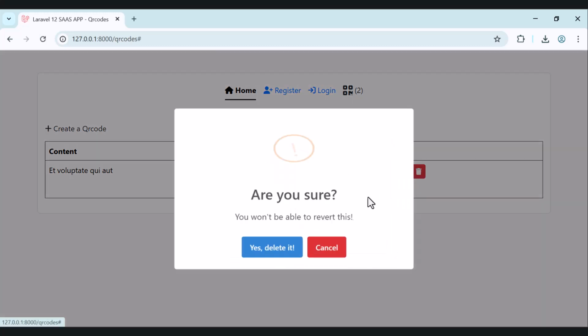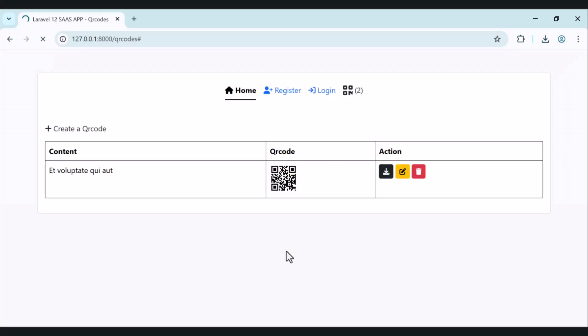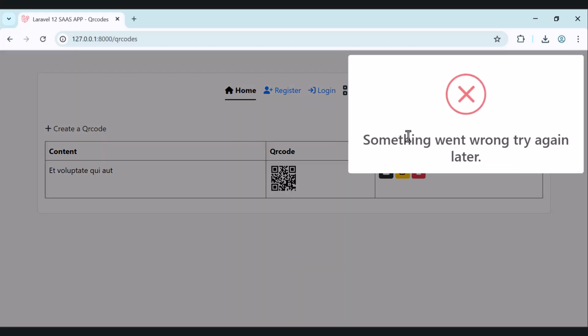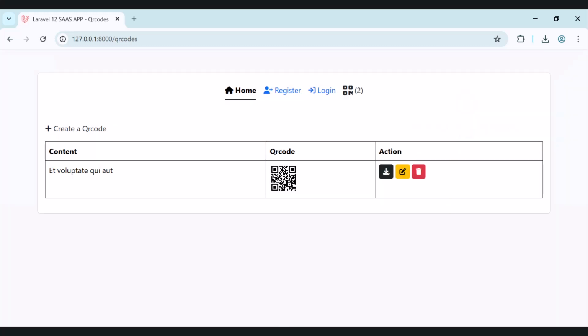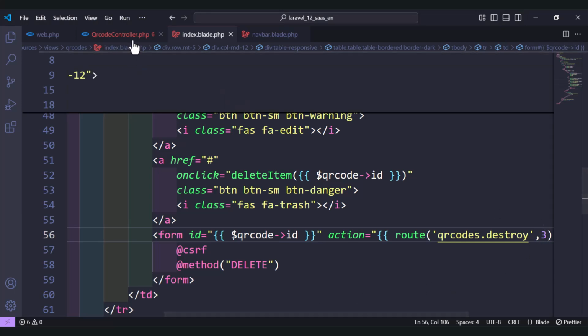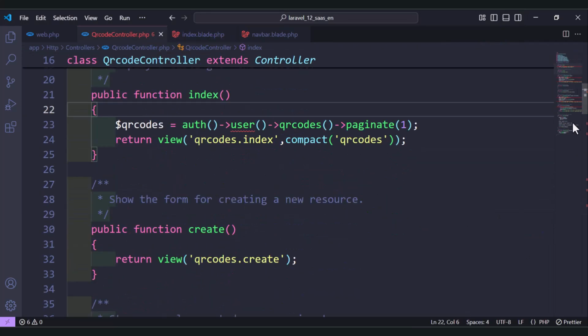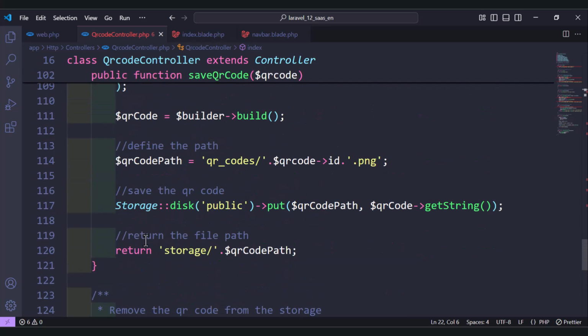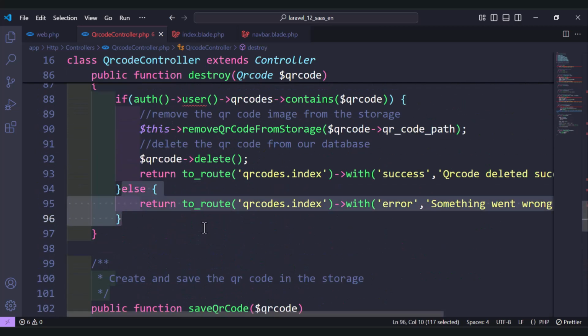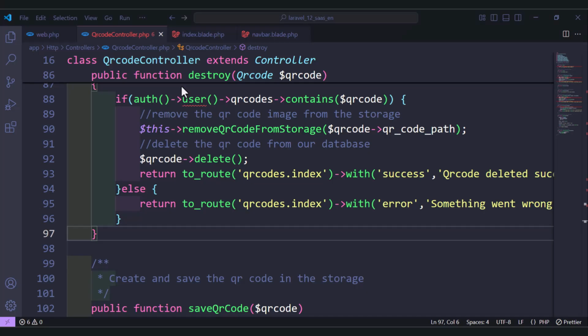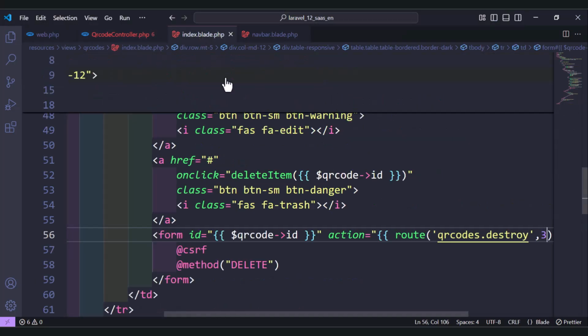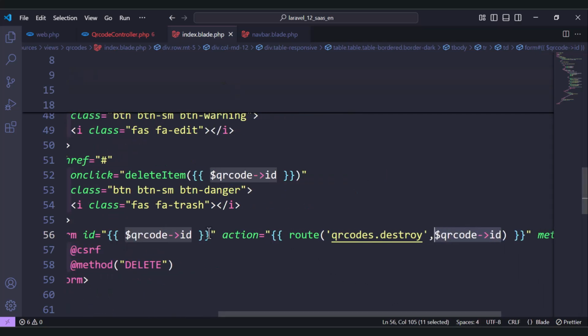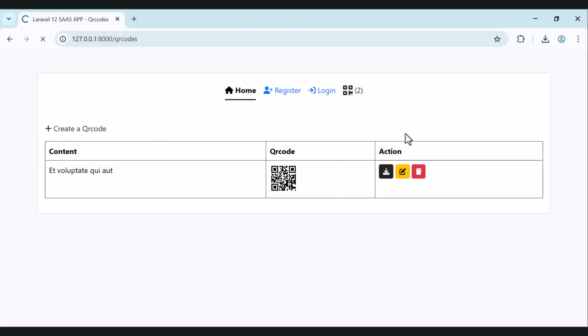let's try to delete number 3 that doesn't belong to this user. As you can see, something went wrong. Try again later, which means that the code that we have added here is working. So this one here. Let's bring back QR code ID as it was before. And now the user can delete his QR codes, only his QR codes.